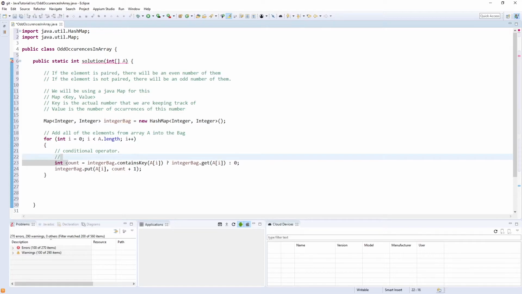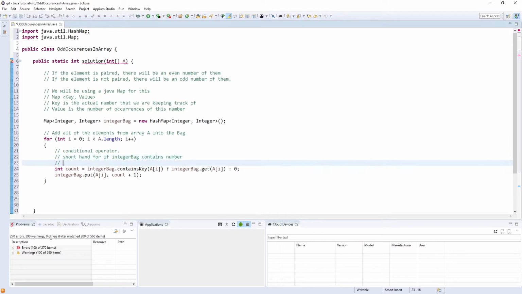So as we mentioned, we're using a conditional operator here. That is just basically using the question mark. And this is a shorthand for an if statement. So it's a shorthand for: if the integer bag contains a number, then we want the count to equal the value at the key pair.